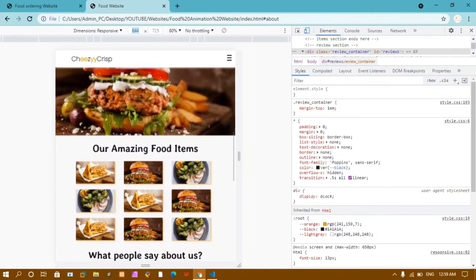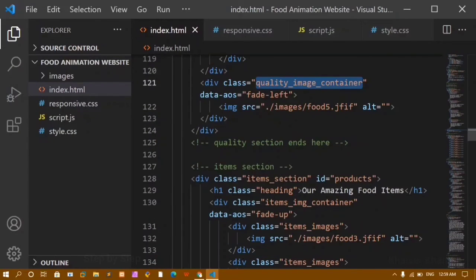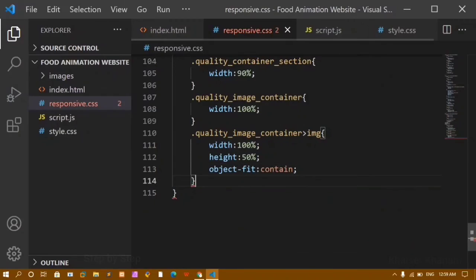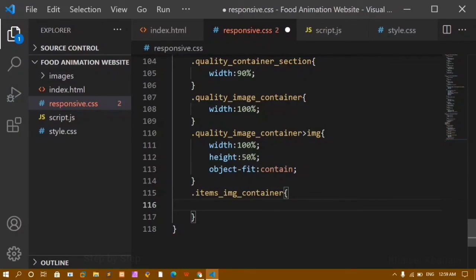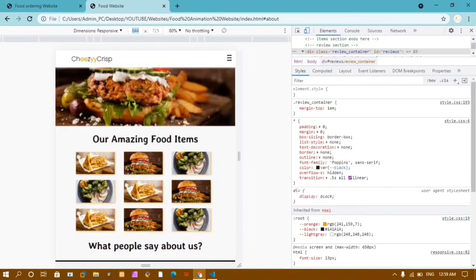Now here I'm having this image. Next I'm having this section, item image section. I'll just come here, and from here I'm just going to copy this one, item image container, and here I'll be pasting that one. And for this I'm just going to give the width. I'll be giving here 90%, and also I want it in the middle. So here I'll be giving some margin top and bottom 1 m, left and right auto, so that it will be equally divided between left and right, and my container will come in the middle.